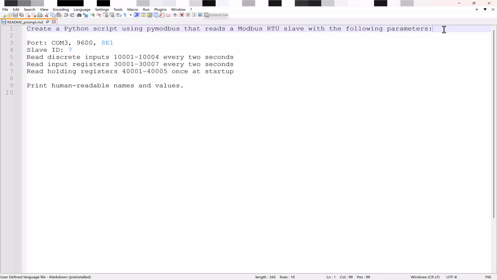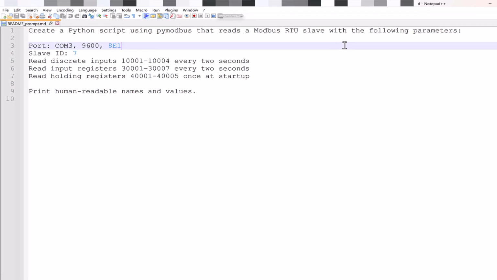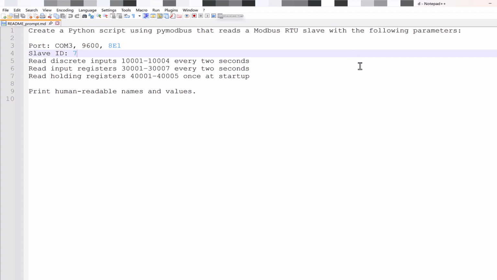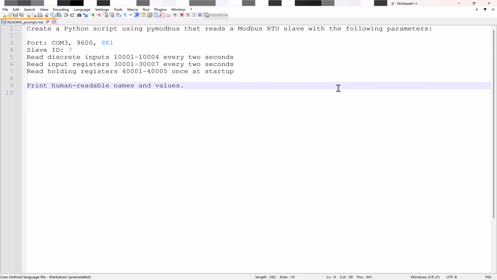Here's an example I used as a starting point. Here I specify the COM port, serial communication parameters, the slave ID, and which registers I want to read at the specified intervals. You can always review and adapt the output until you have what you need. And this is simply modern engineering, not cheating. This gets us what we need quickly.